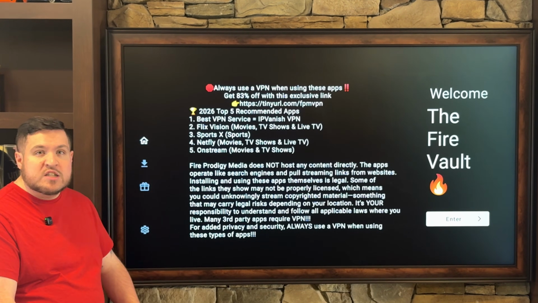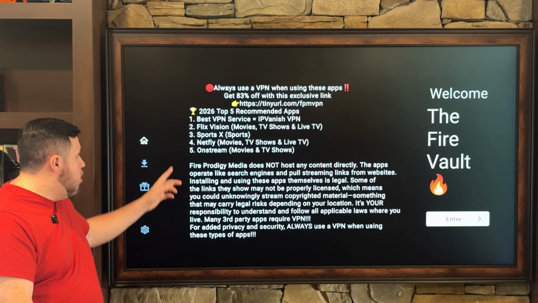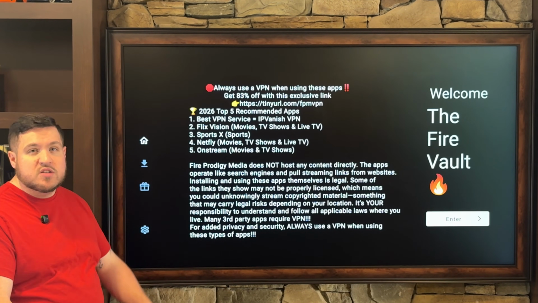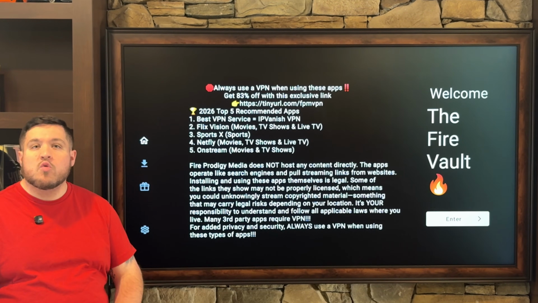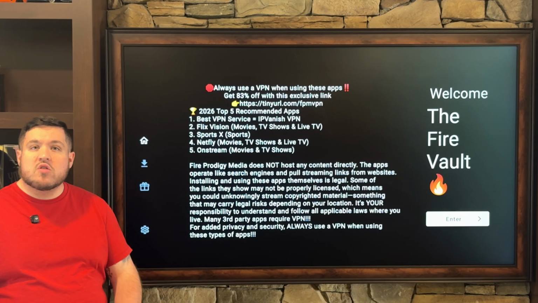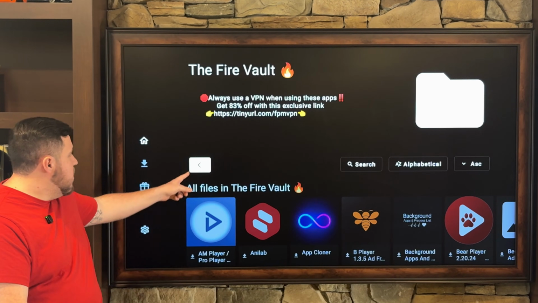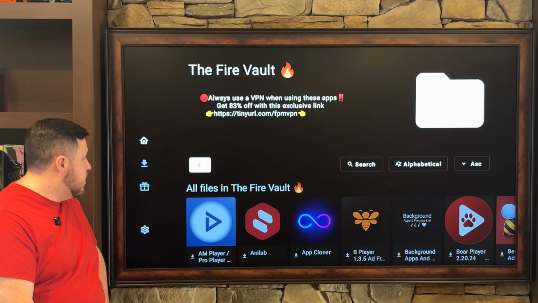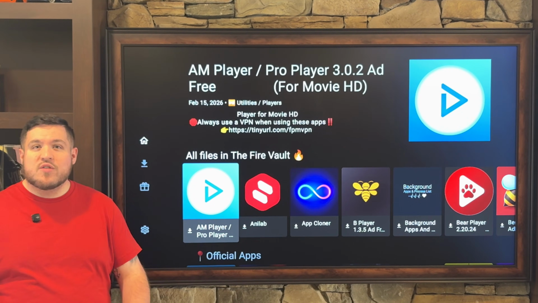And when you click that next button, it's going to bring you to this screen. Before we can move on, I need all my viewers and my subscribers to read this message right here on why it is that you must have a VPN when using these third-party applications. Once you've read that message and you understand it, we can go ahead and click the center button on a remote to enter my store. We're going to find this arrow right here, click on it, and click this file right here. And welcome to the Fire Vault.